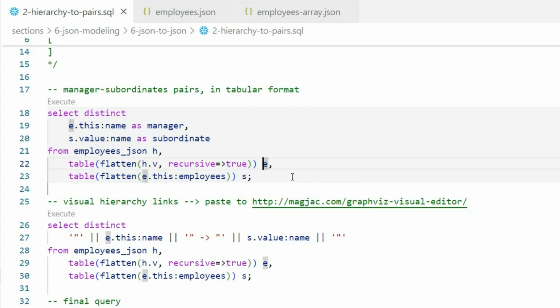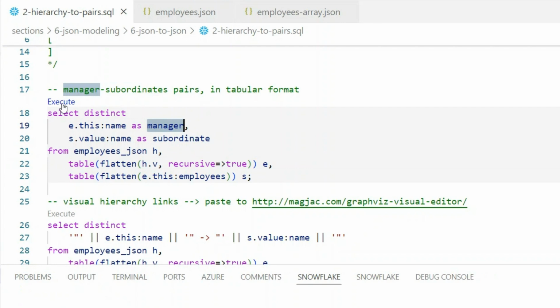I will take the expanded element for all the expanded employees here, and I will flatten further. You see what I will flatten? The parent. This is the parent of the element here. Why is this? Because looking at this, I want the name as a subordinate. So this, further flattened, will give me the subordinate, and he will stay as the parent, as a manager. So if I execute this, let's do this.